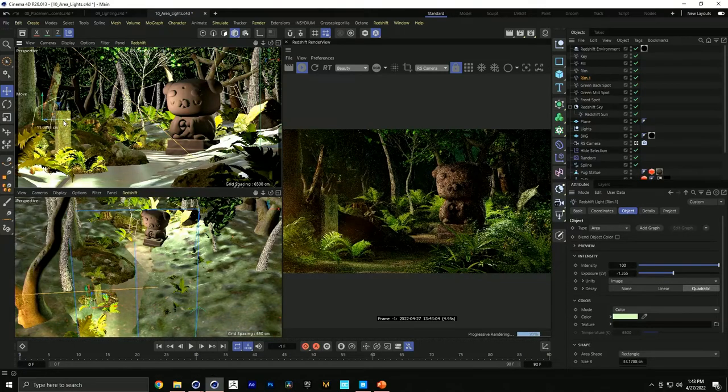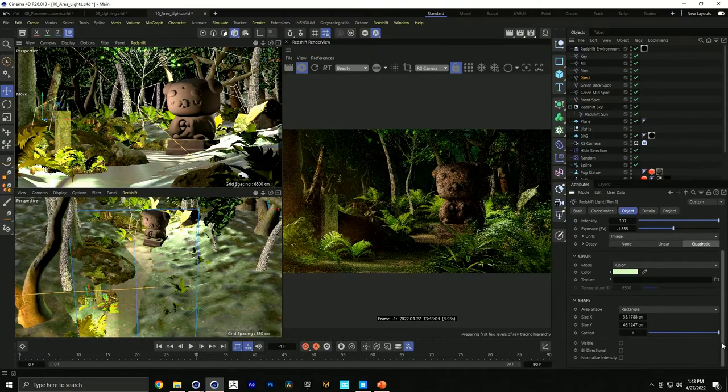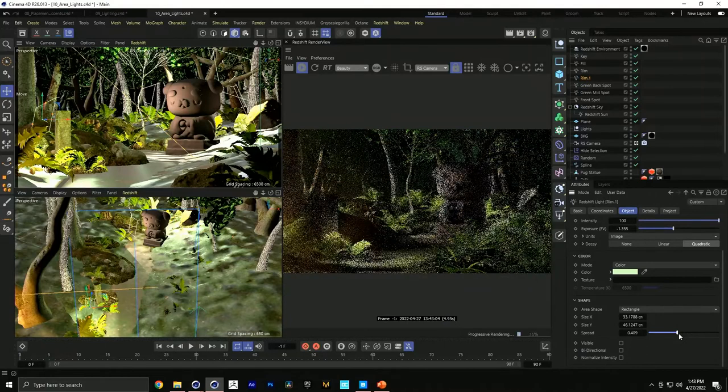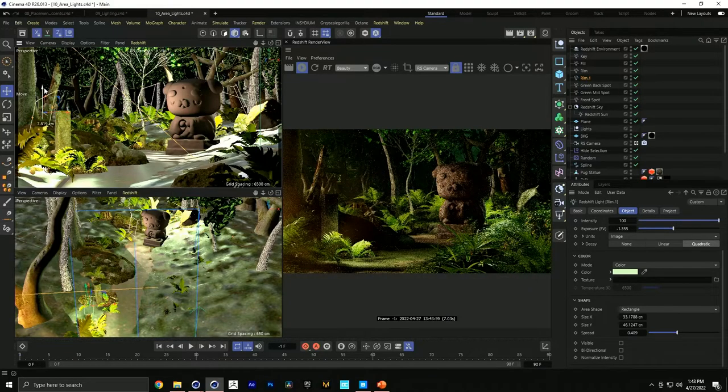me move this here. You can go into the spread on this area light and bring this down. And then it's going to barn door this to focus this light even more, so I can really start to hit wherever I want to on this statue or this pillar here.